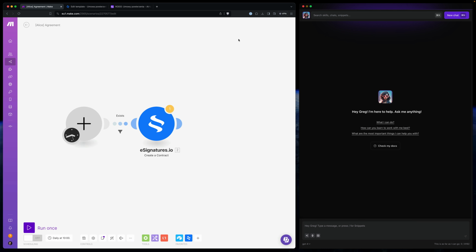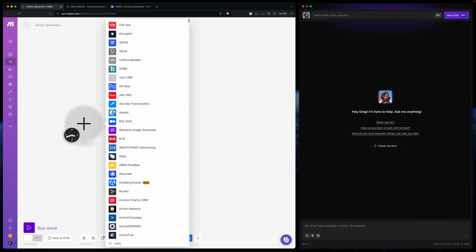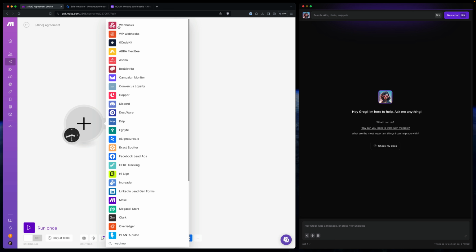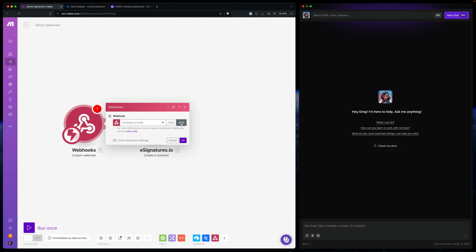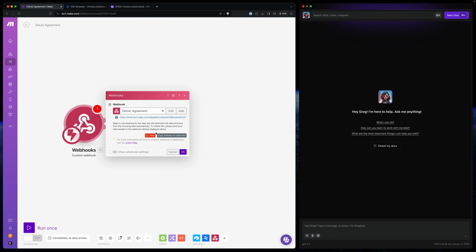And I'm going to add a webhook at the beginning here because I need to get the data from Alice via webhook. I'm going to make a custom webhook, and let's copy that name. Also, let's create a webhook that's basically the same name as this one. And let's copy this address to the clipboard.